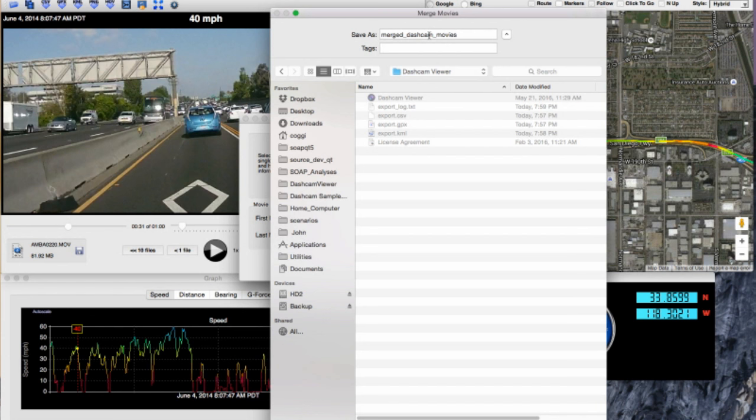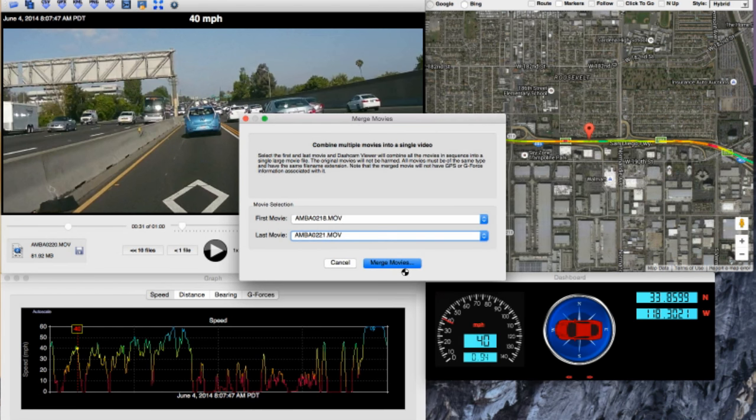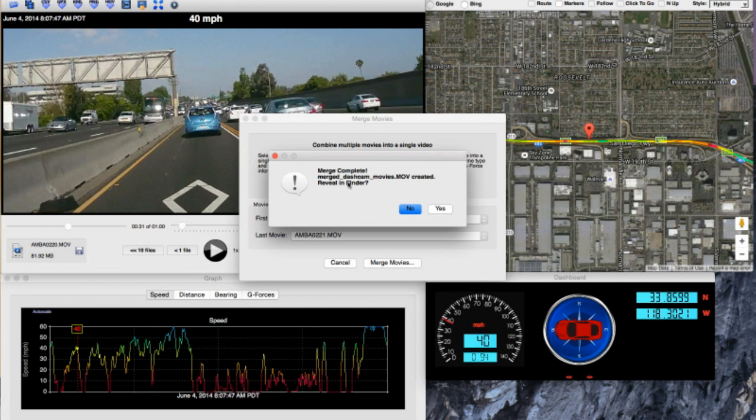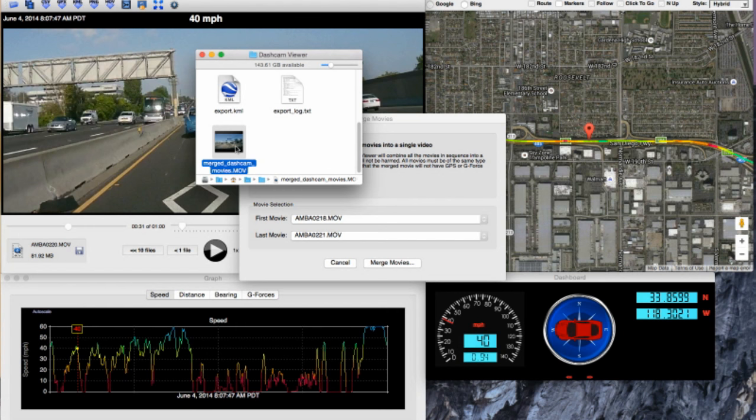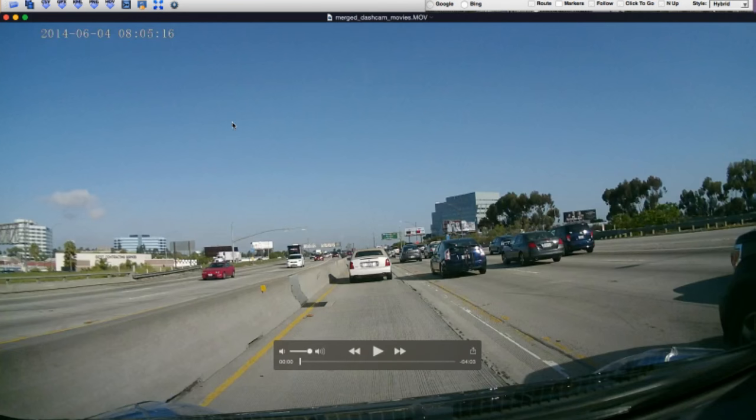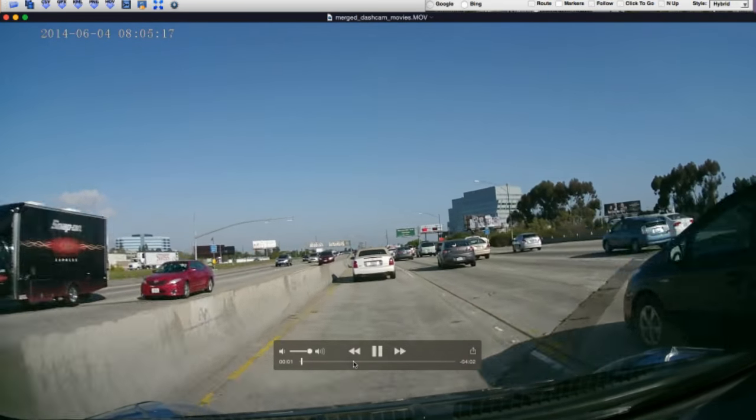It'll be called merge Dashcam movies. Hit return. And it's done. Merge complete. File created, reveal in Finder. I'll say yes. And here's a merged movie, which should be about 4 minutes long. So 4 movies combined into one.